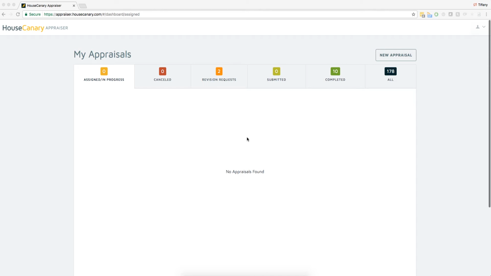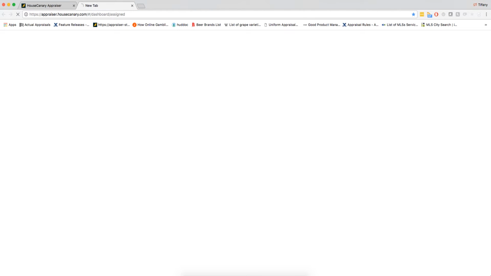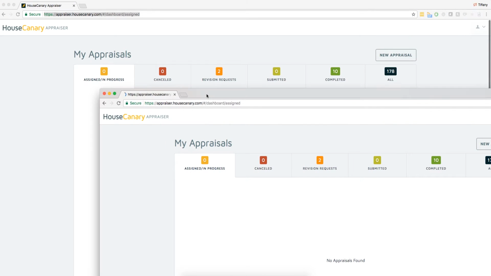To begin with, there are a few things that I want to mention. To log into your account, go to appraiser.housecanary.com and enter your account credentials. Ensure that you're either using Chrome or Internet Explorer as your browser. If you're on an iPad or an iPhone, you can download our app through the App Store. You can use any part of the application with multiple monitors so you have additional workspace. Just copy and paste the URL and drag it to a different window.